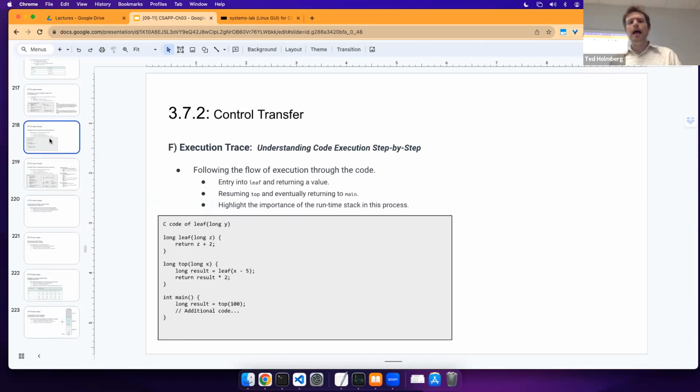Okay, let's actually look at some C code and then jump into some assembly code. So we mentioned that you had leaf functions. We mentioned how there's a transfer of control. So let's look at this very basic function and then map how that transfer of control is happening. So I have leaf, it takes in a Z value, it returns Z plus 2. Here I have a function called top, it takes in an X value. The first thing it's going to do is invoke leaf, pass in the value of X minus 5.